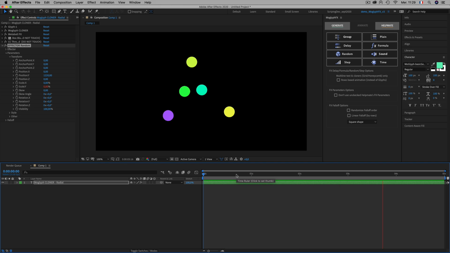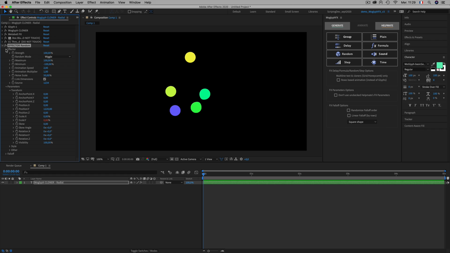And this is thanks to the new mode called wiggle mode, that is in the Effector subgroup here. In version 2 and version 1 of Moglyph, you didn't have this new wiggle mode. You just had the random, Gaussian, and noise modes, and now this wiggle mode is brand new. It allows you to loop your animation from the very first frame of your composition to the very end of your composition.